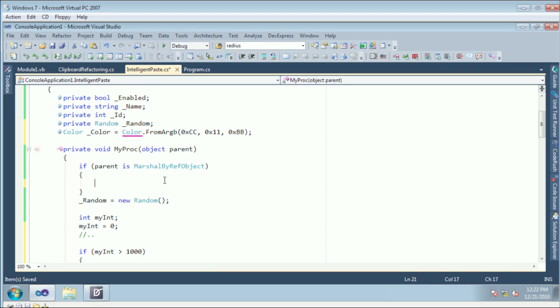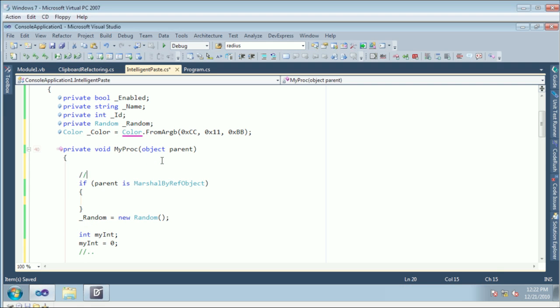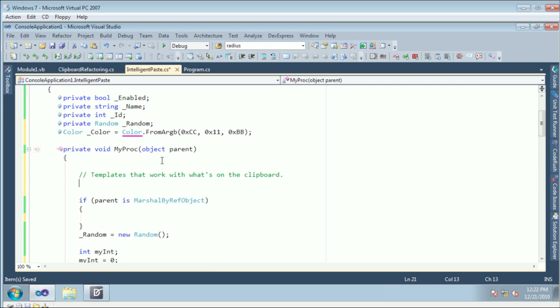Okay? All right, so next let's talk about templates. We have some templates that work with what's on the clipboard. For example, let's do something a little bit interesting here.